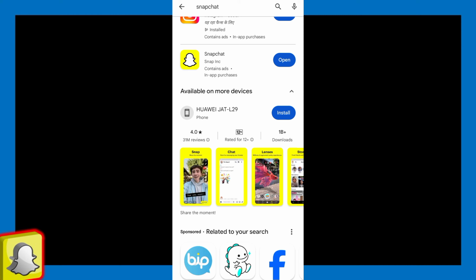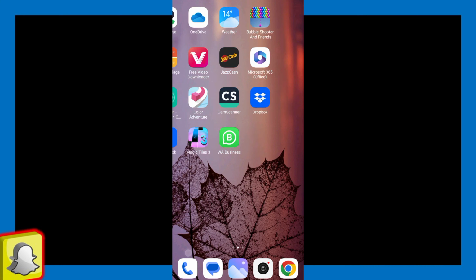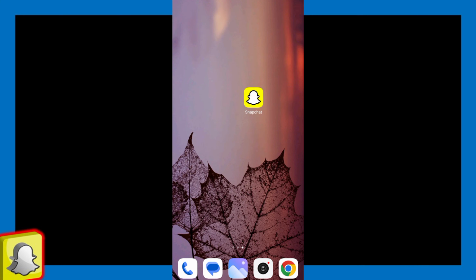So by following these steps, you should be able to address the issue of the Snapchat filters not working problem.